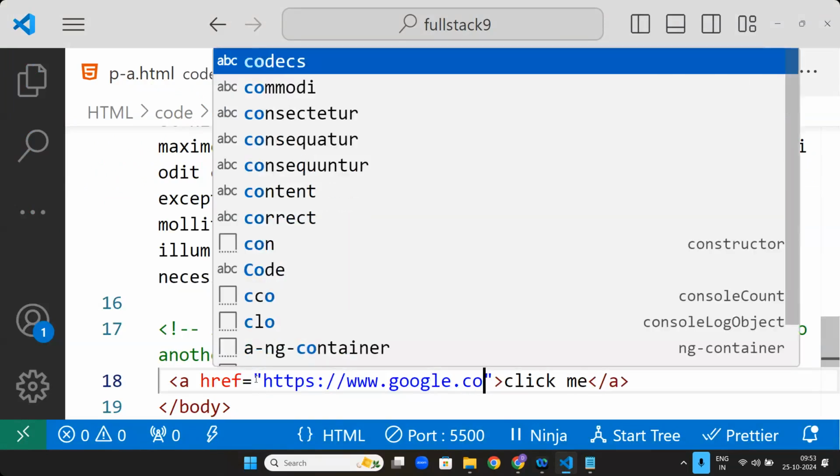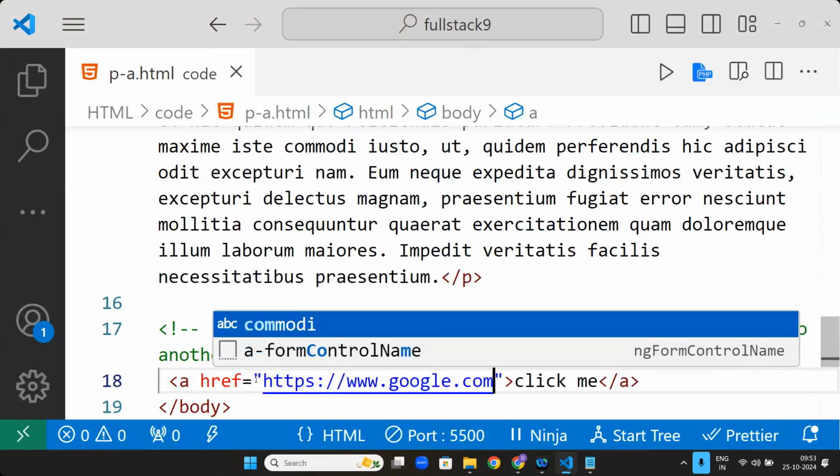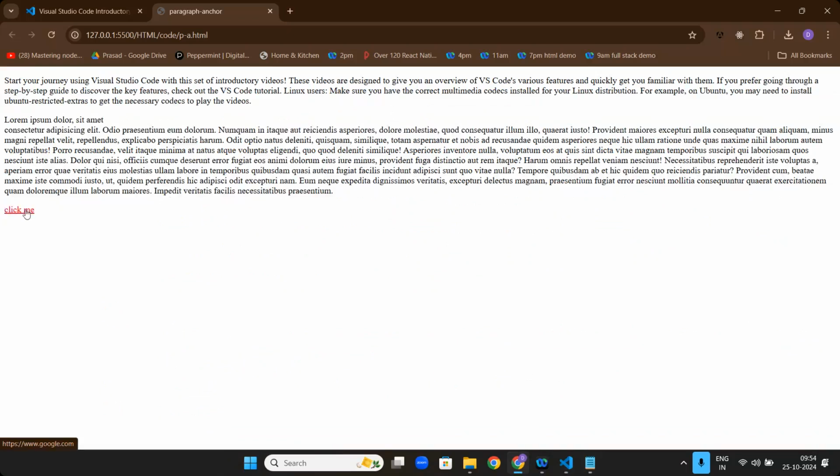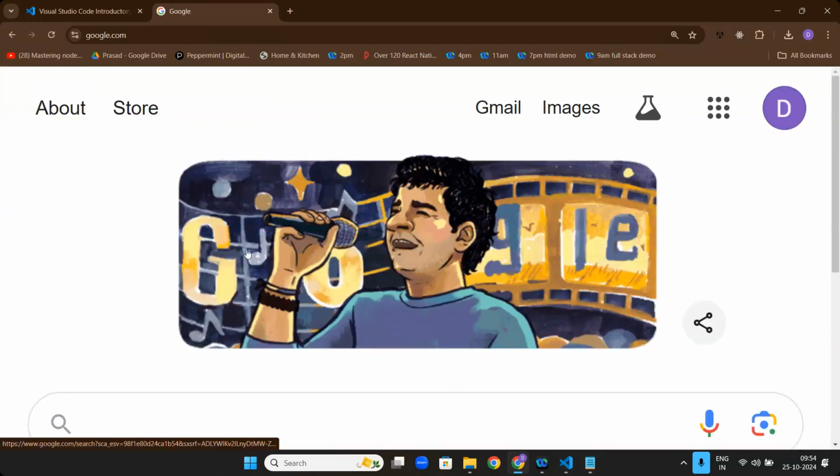I will write it here: https://www.google.com. Any doubts, ma? Now, if I write href www.google.com and then click me, and I click on this, what will happen? I will go to google.com.